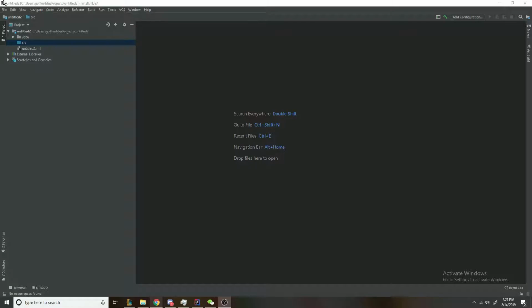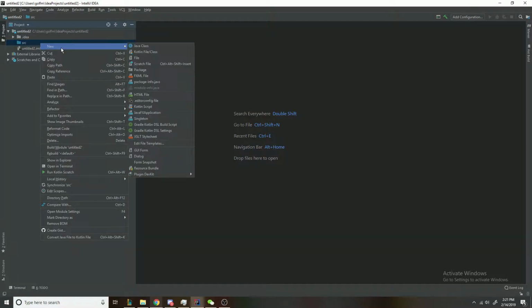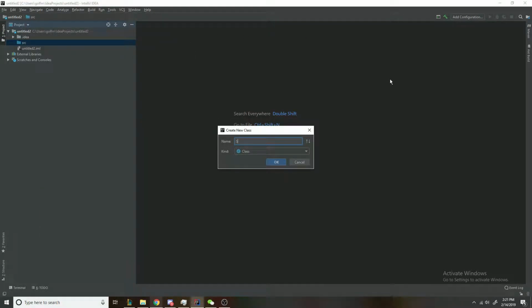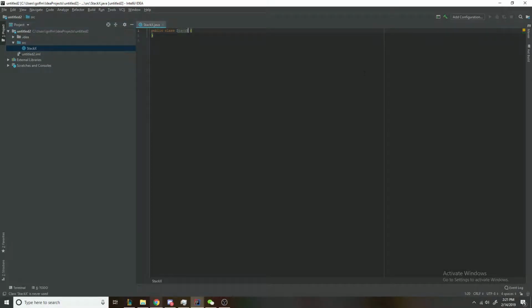So, how do we code a stack? Well, let me show you how. We're going to create a new class here. It's called StackX, and we're going to go ahead and start coding. So, first things first, we need some variables. Our first variable is going to be a private integer called top.